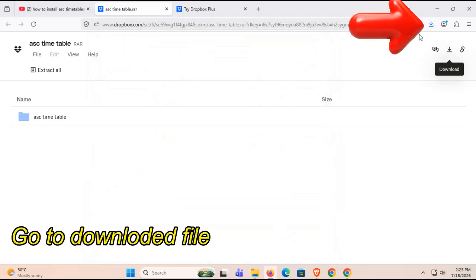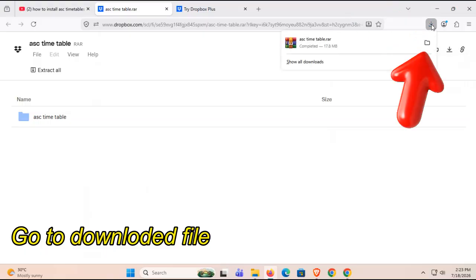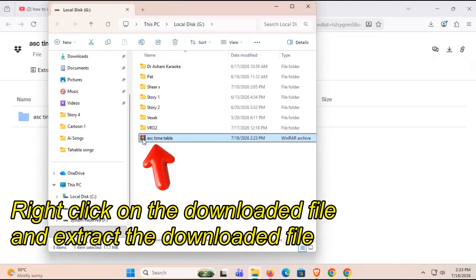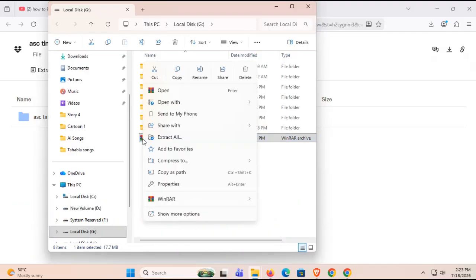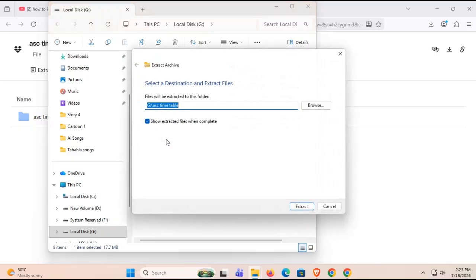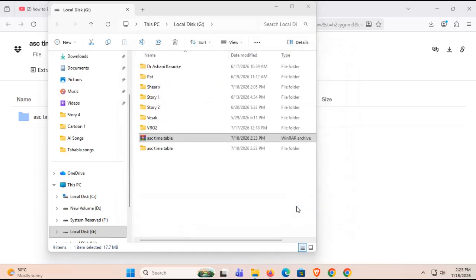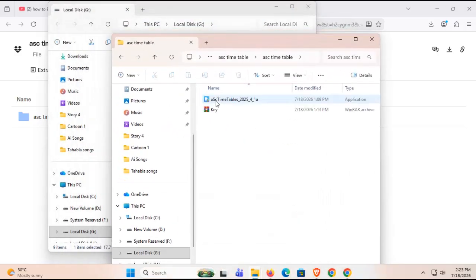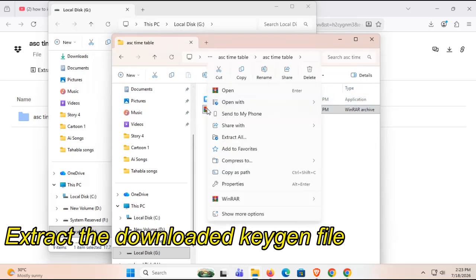Go to downloaded file. Right click on the downloaded file and extract the downloaded file. Click Extract All. Then extract the downloaded keygen file.